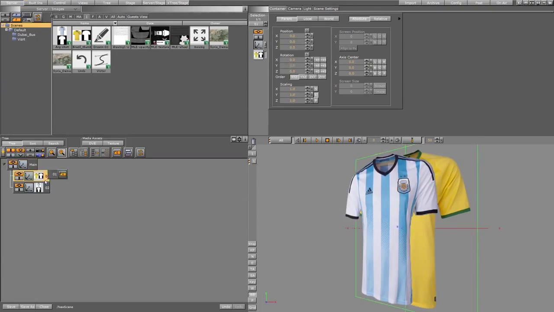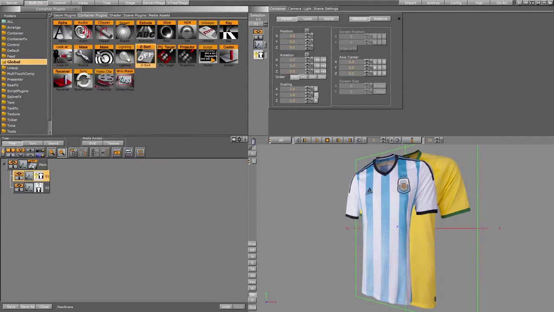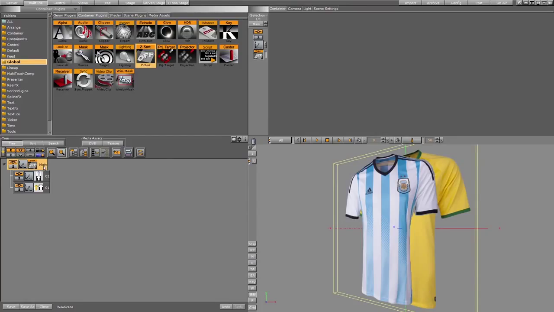If I change the order from here, which one is in the front and which one is in the back, the system doesn't care, because the render engine orders automatically. Now with the Z-sort, I am forcing the engine to understand the Argentinian is in front and the Brazilian is in the back. If I switch it, the problem would happen, because the Z-sort plugin forces the render engine to stop ordering automatically for these containers, or the children containers of the main container that uses the Z-sort.